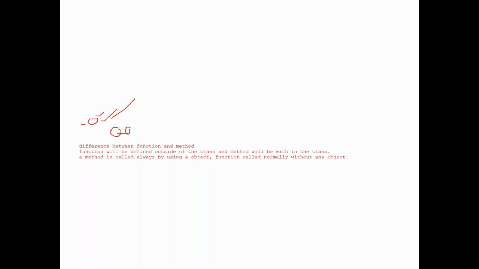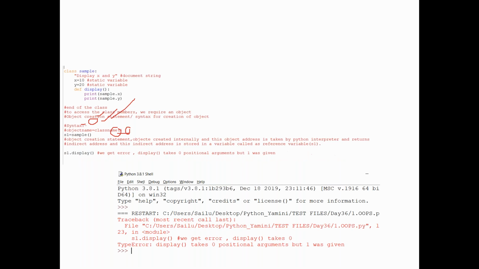Any questions? Every method has the self option, but when I come to a function, you will not have self, because it need not be called with a reference of an object. Directly you can call it. Any function you can directly call, but methods are not like that. A method has to be called with the reference of your object. So you're going to use self. Any questions? No, Amar.